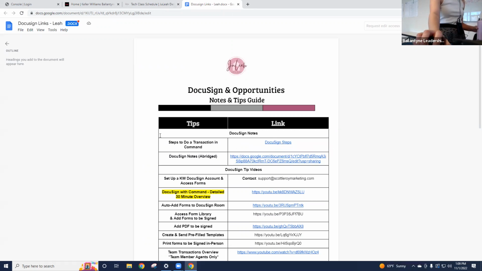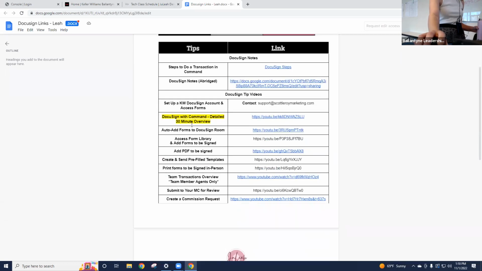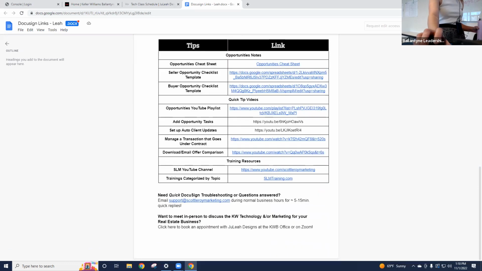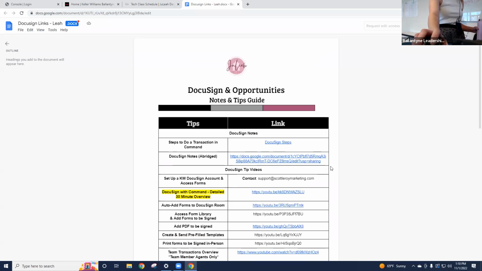Just before I click on it, to show you, the first half of class, we'll be talking about the first side of the notes. So this is DocuSign. Second half is that opportunity pipeline. Okay, they work together, but there are just 2 separate sections here. So if you want to follow along with the notes, if you like written notes, I have written notes at the top and then videos at the bottom.